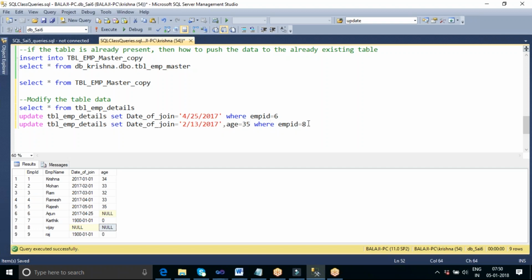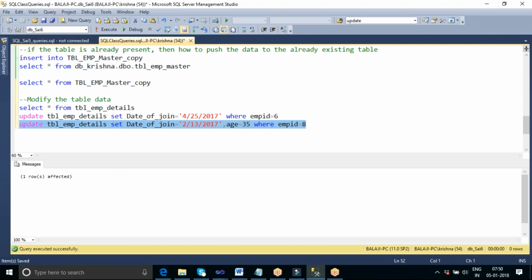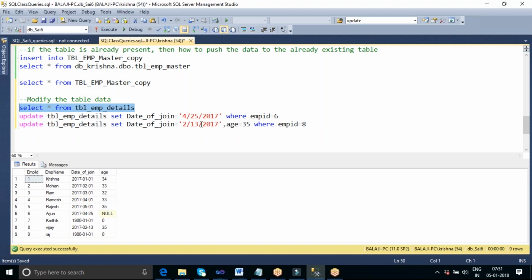Now you can go and see, this command will go and update the multiple columns. 8 Vijay. The date is updated as well as the age column also is updated. Okay, understood.